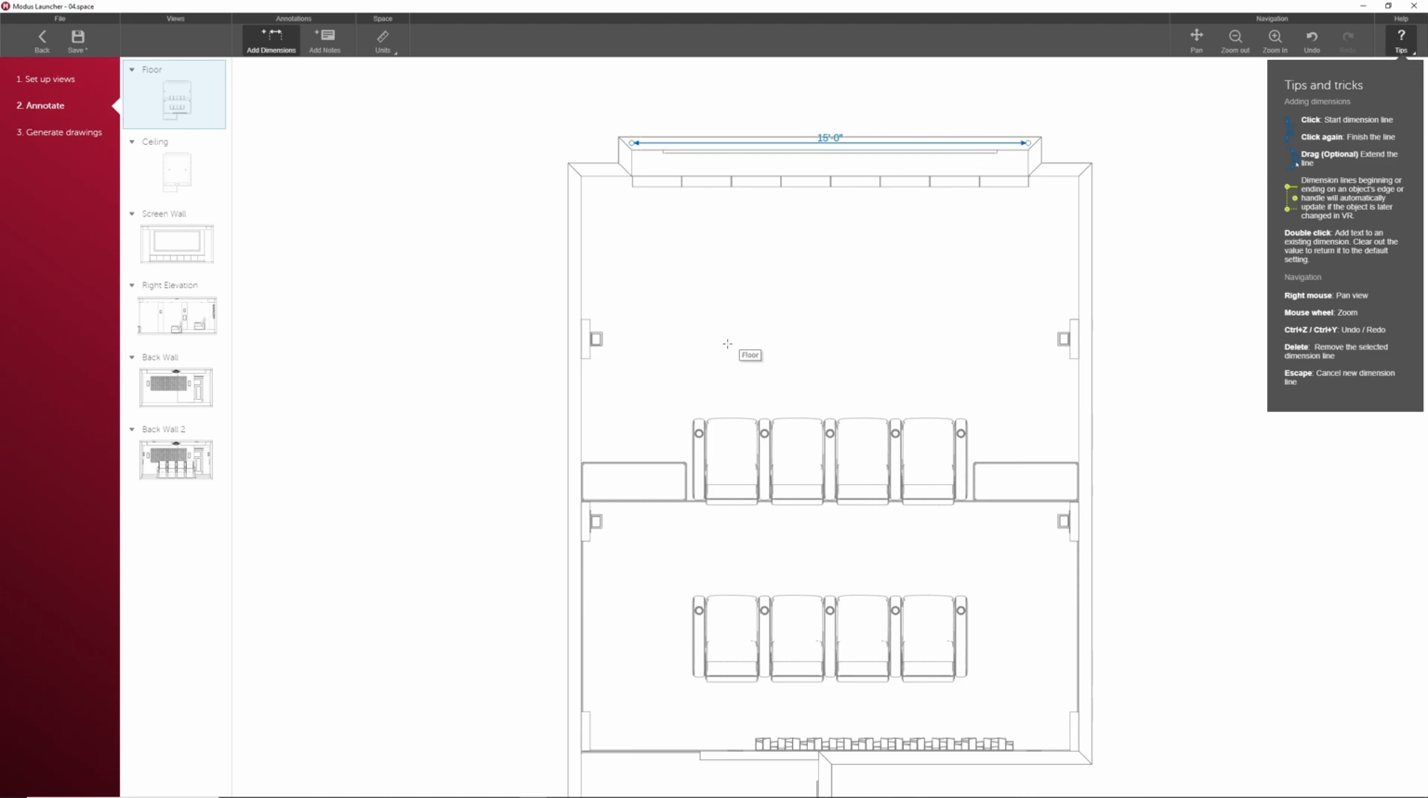Now what's great about having dimensions attached to edges or center handles is that a line beginning or ending on an object's edge or handle will automatically update if the object is later changed in VR. So, for example, if I add a dimension line to this step, which is 4 feet, since the dimension line is attached to the edges, if I later change the size of the step in VR, this dimension will automatically update to reflect that change.